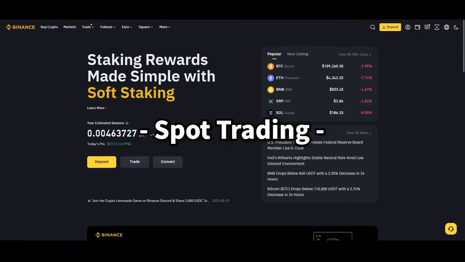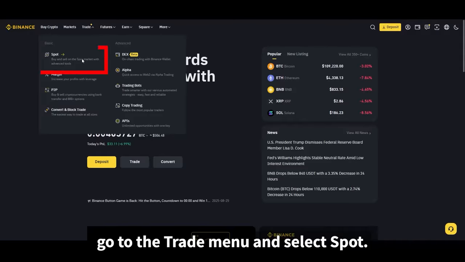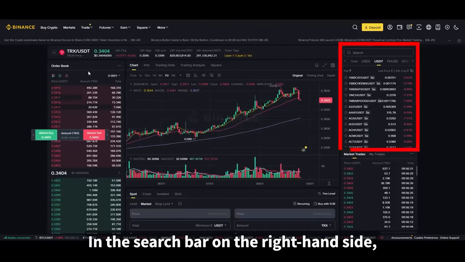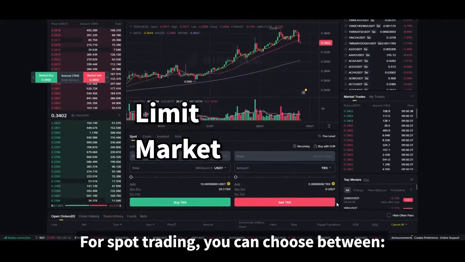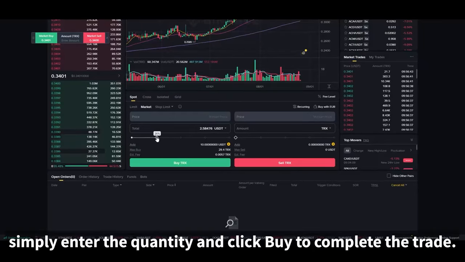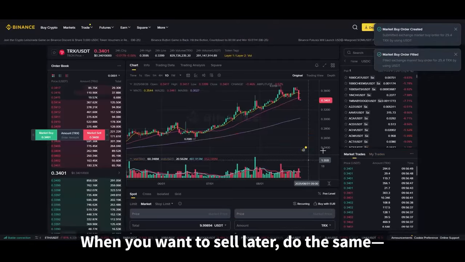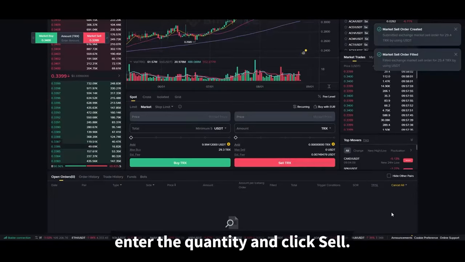Now let's move on to trading. Spot trading. Spot trading is very simple. On the Binance interface, go to the Trade menu and select Spot. In the search bar on the right-hand side, type the coin you want to buy and select it. For spot trading, you can choose between order types. The fee is the same for both, so choose whichever you prefer. For a market order, simply enter the quantity and click Buy to complete the trade. Your purchased coin will appear in your wallet. When you want to sell later, do the same. Enter the quantity and click Sell.